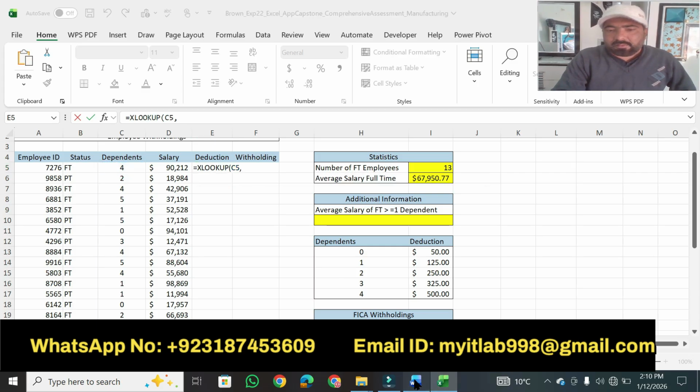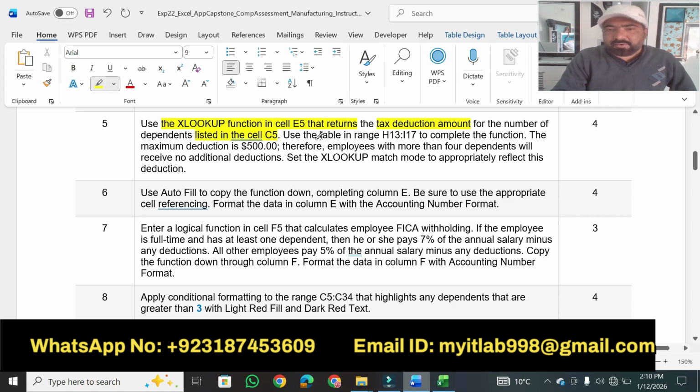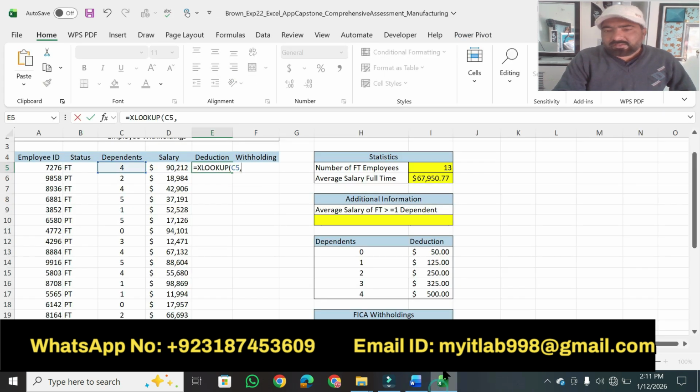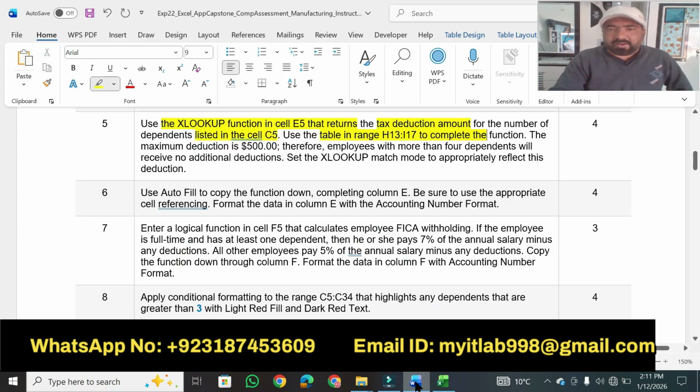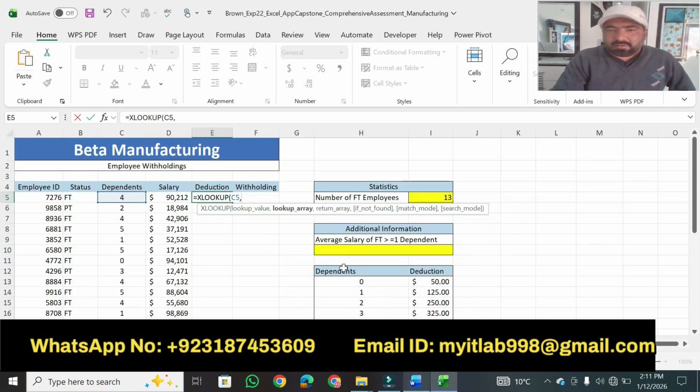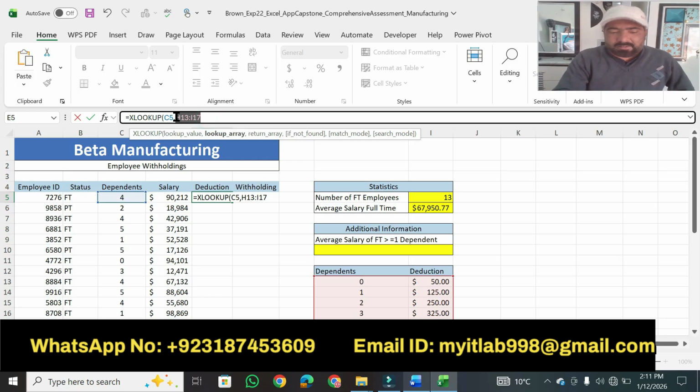Then where is lookup array? Use a table in the range H13 to I17 to complete the function. Where is H13? Sorry, we have to move to H13. Here is, I think so, H13 to I17. We have to use this, so we have to make that absolute.